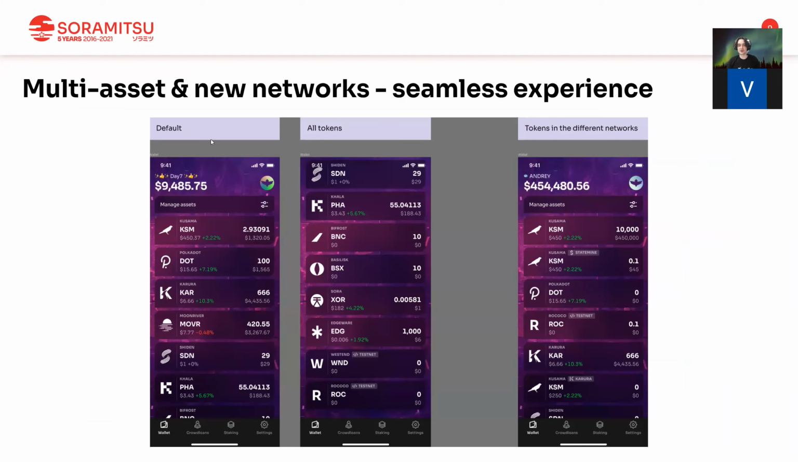So let's talk about the multi-assets and the new networks user interface in particular. So our goal is basically to provide a seamless experience for our users, which means that we need to have one screen to access all the tokens, right? However, there might be some users who want to play with the testnet tokens or who have different tokens in different networks. So we would like to basically mark some testnet tokens as such. And also in terms of the Kusama token, there might be a case that there is a Kusama token located in different networks. So we're going to mark it as well.